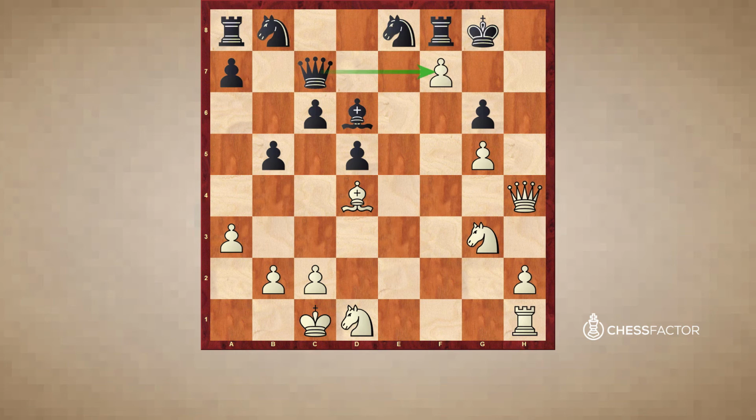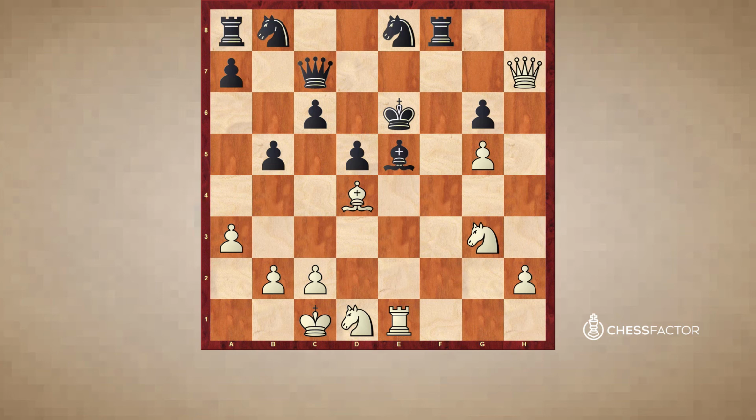Same goes for queen takes pawn, so the only move is king takes f7. Now queen h7 check, king must go to e6, and now rook e1 check. The king has no squares, so he must block, but after rook takes e5, with check again, the best bet that black has is the very sad queen takes rook.